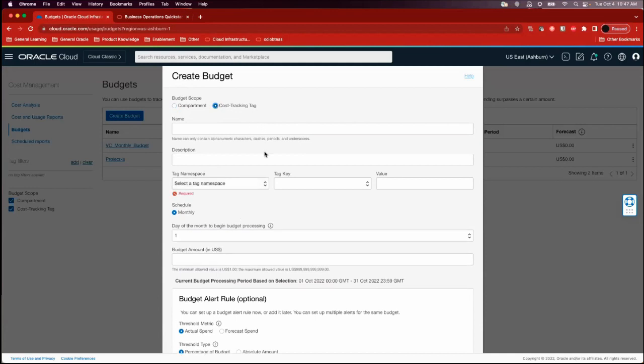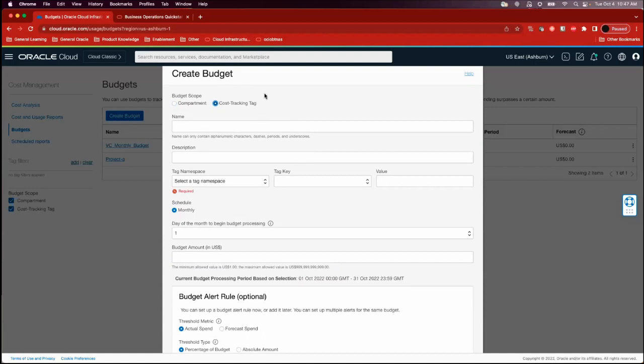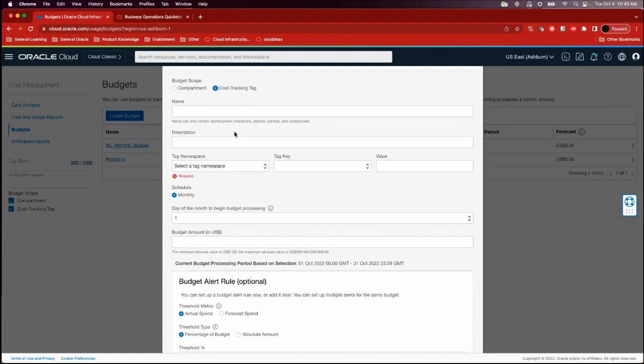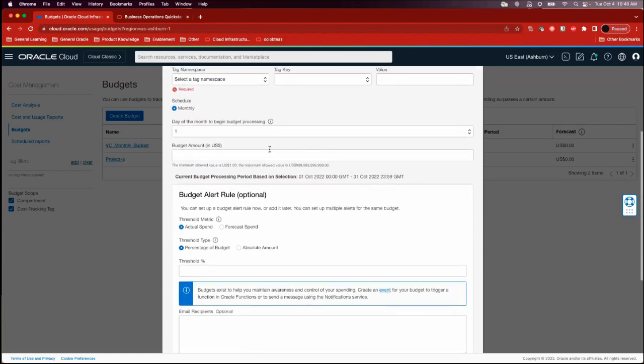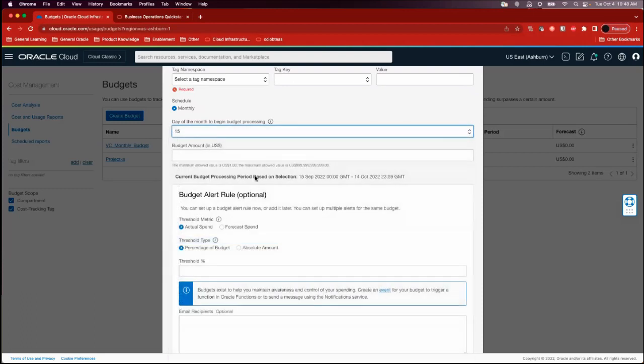We talked about those defined tags that we set up previously, and you had the ability to check whether or not that is a cost tracking tag. So I could set a budget based off of that cost tracking tag within here as well. And then you can also add tags for that here. Here are some details when you are creating your budget. You could select the day of the month to begin processing. Not everybody's budget always starts at the first of the month. You could select, maybe it's on the 15th, whatever that looks like within your company.